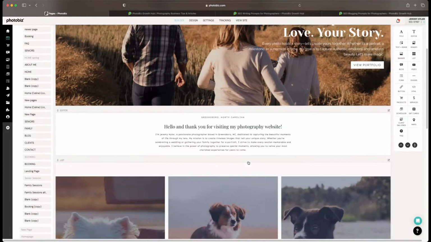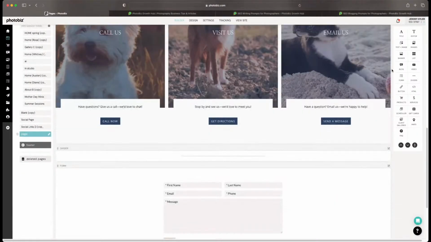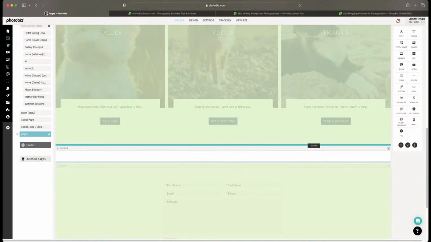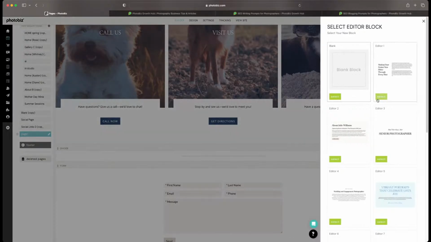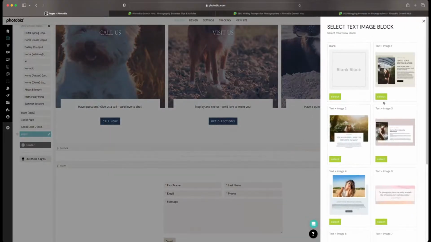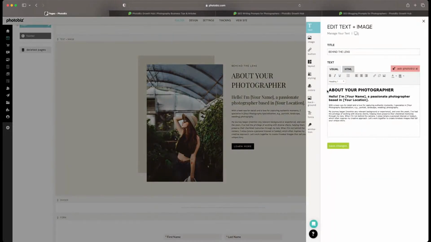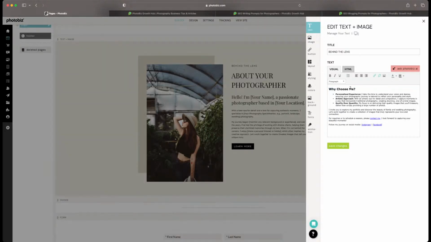So you could take those moments and then you could add other sections if you need to. We have this section here, but we have the other content that was available. Maybe we want to make it a text plus image section. You could do that, like maybe it's an about you area. We have content that we've already written. You can paste in there, why choose me? Pop it up in there.